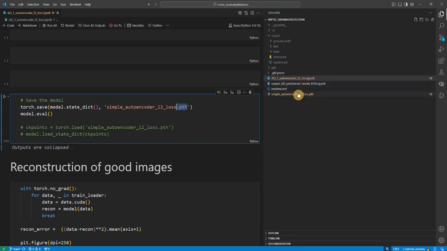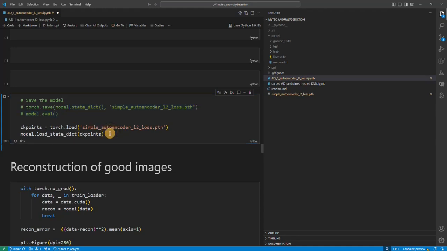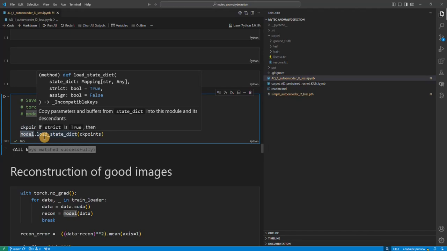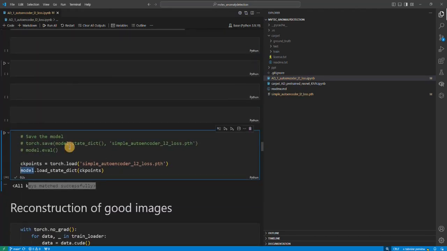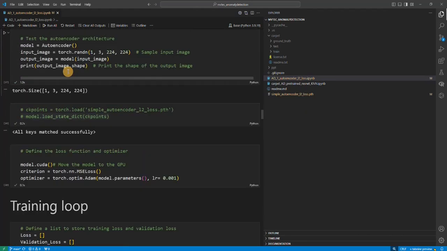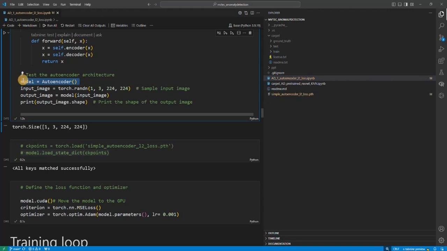So you see I already saved it here, and then when you want to load it back, you can just do this. Right now I'm going to comment this one out, and I'm going to run this. What happened is all keys matched successfully. That means all the keys of this dictionary match successfully with the model. One thing to note here is you have to create the model structure first. What I mean is, before doing this load_state_dict, you have to call the structure of the model with all the weights randomly initialized. Then you use the state dictionary to load the trained weights.